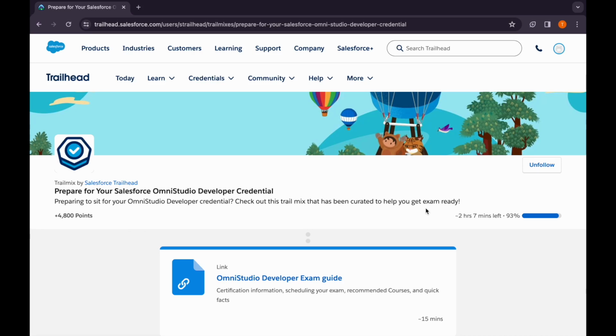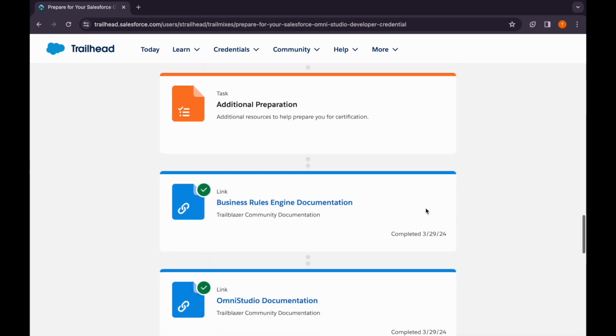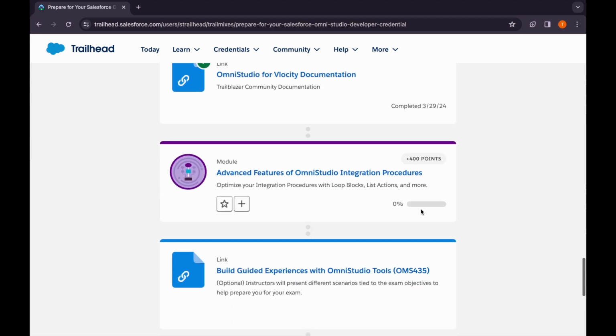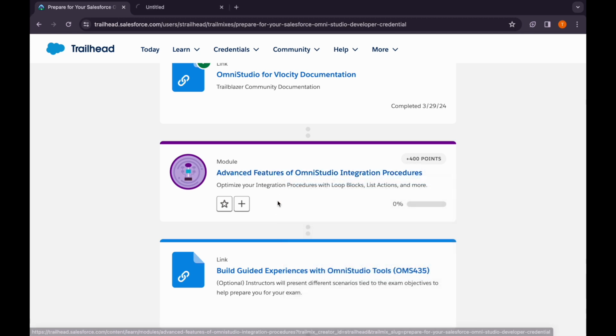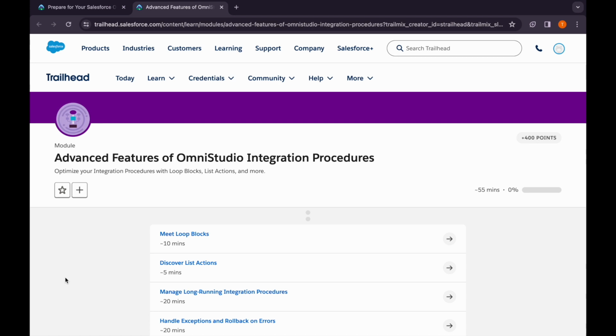And in our series on preparing for the Salesforce OmniStudio developer certification, today we will be targeting the last module of this trail mix, that is advanced features of OmniStudio integration procedures. In this we will be talking about some advanced features of OmniStudio integration procedures, such as loop blocks, list action, how we display an error message, or if we want to continue our transaction if an error occurs, or if we want to stop the transaction.